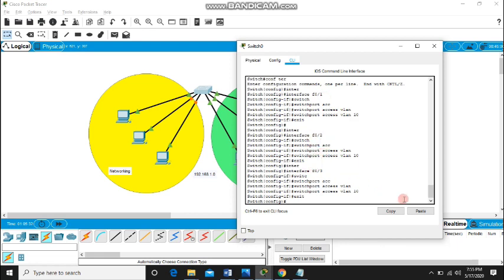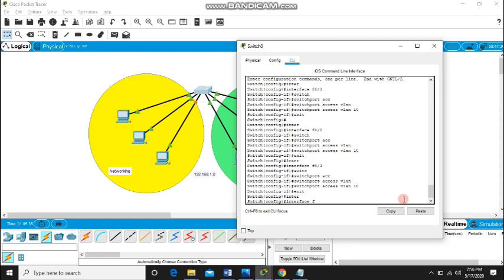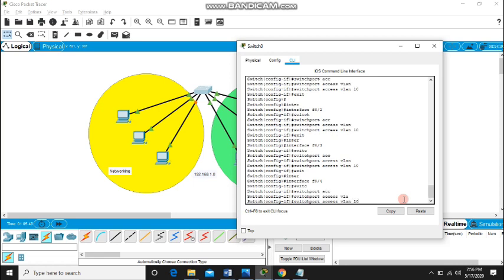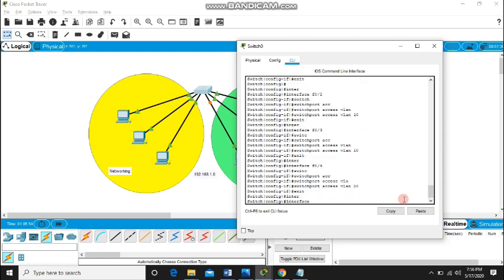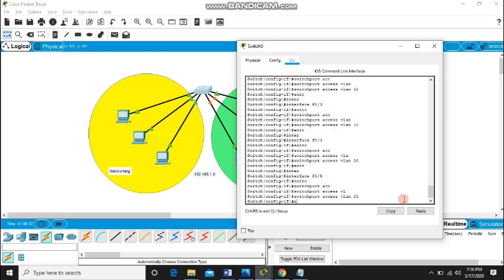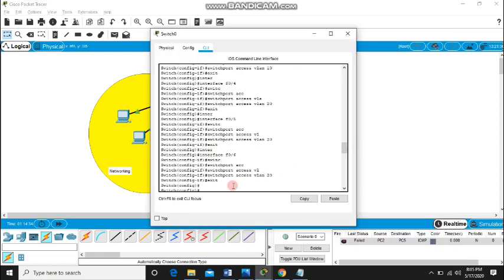Similar cases for 4, 5 and 6. Interface F0/4, switch port access VLAN 20, the next VLAN, and exit. Again interface F0/5, switch port access VLAN 20, and exit. And going to the last, interface F0/6, switch port access VLAN 20, and we can give exit.